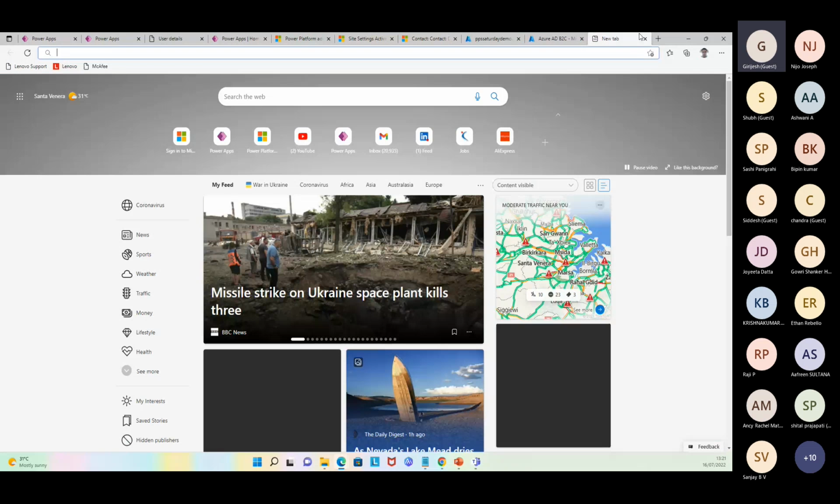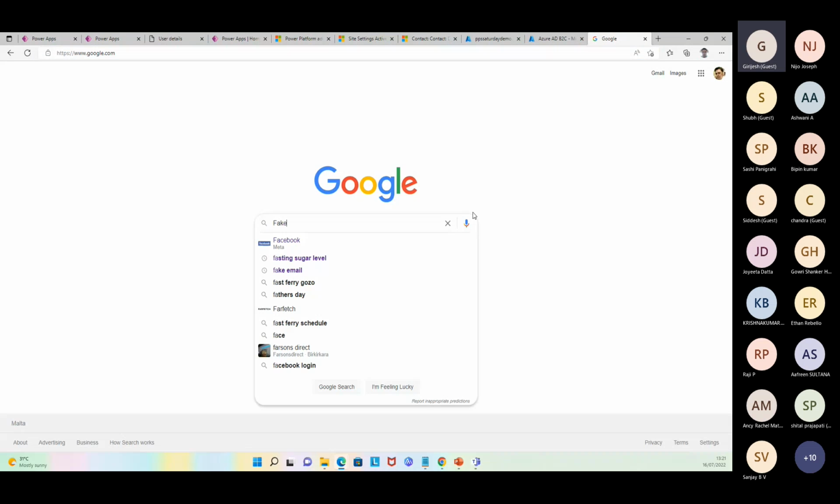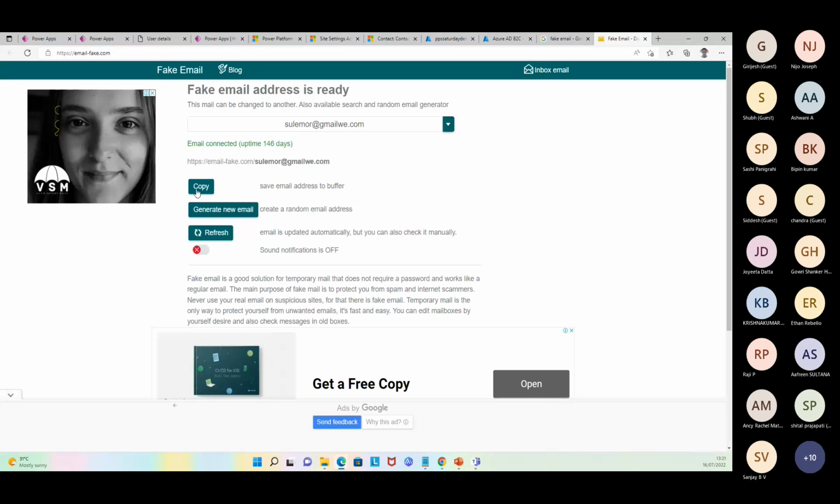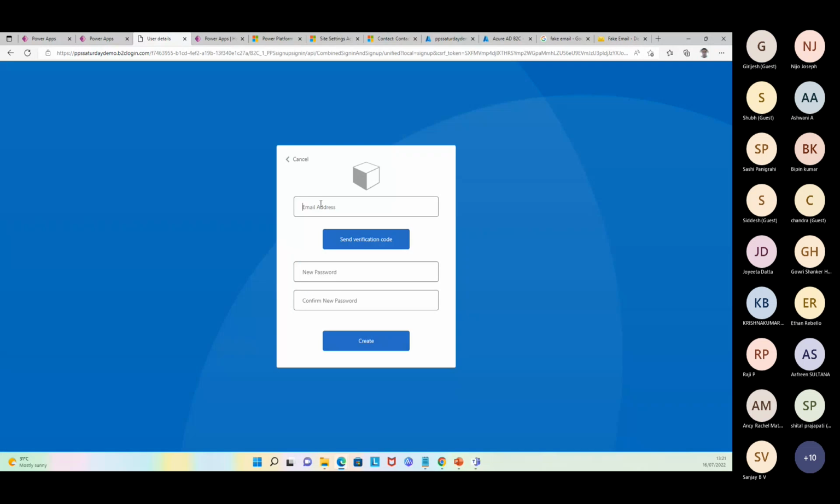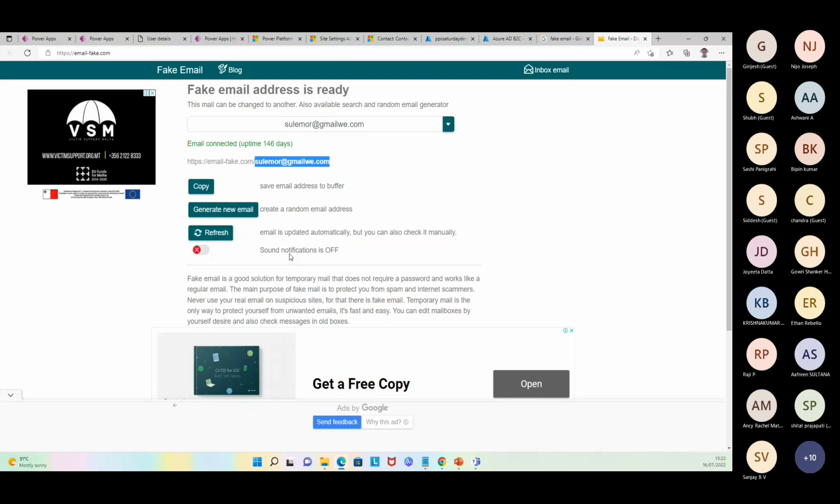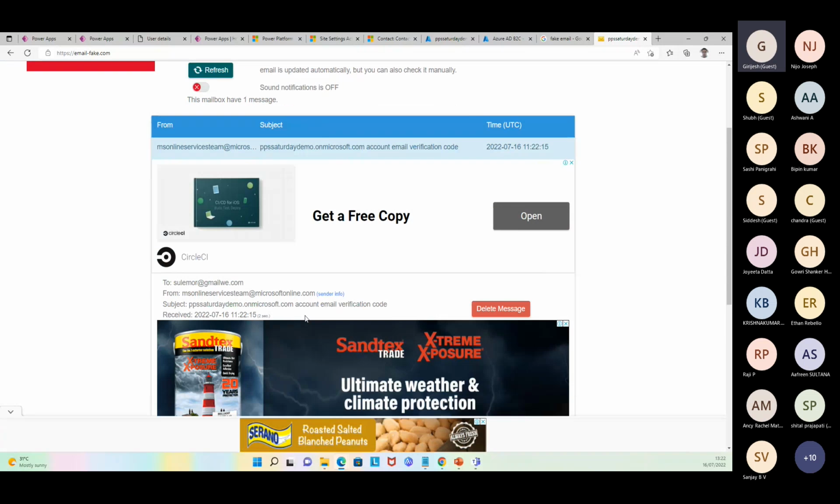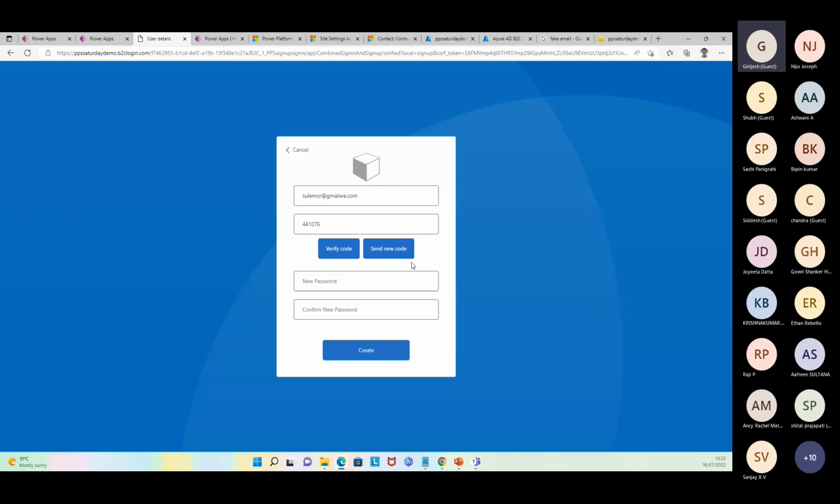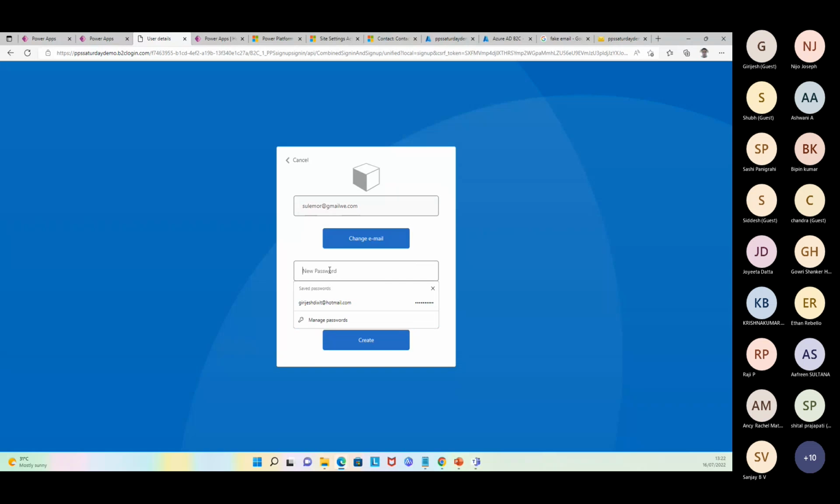Okay, let me open a fake email address here so that we can do the registration. Fake email. Just copy this and I'll go here. Yes. Send the verification code. Okay, we got the code here, and I will just copy this code and put it here. Verify the code. That's fine.